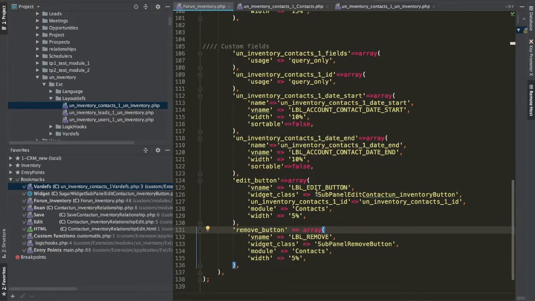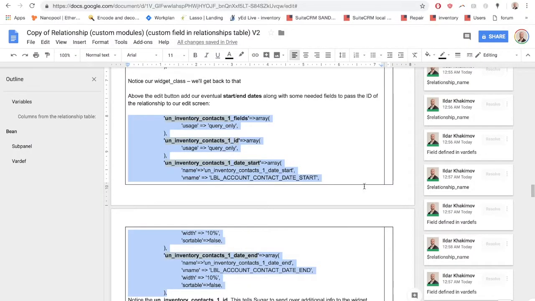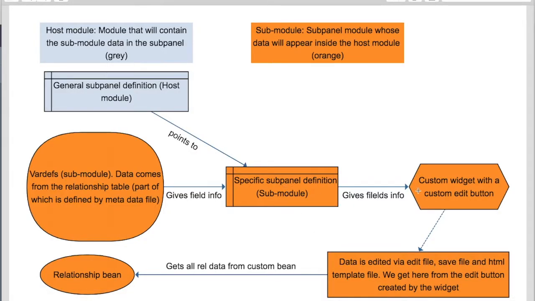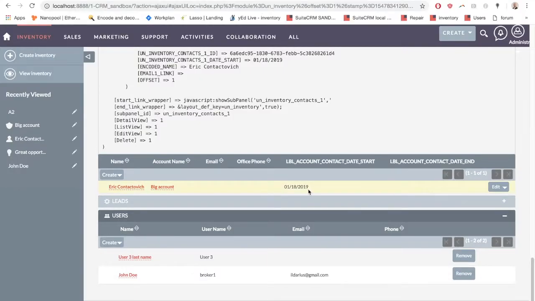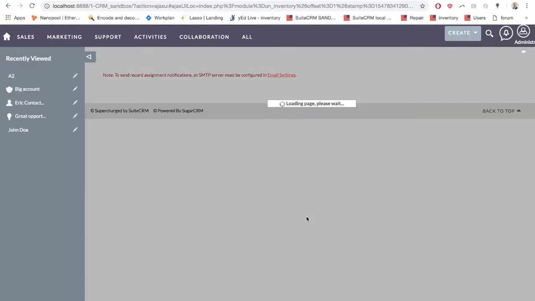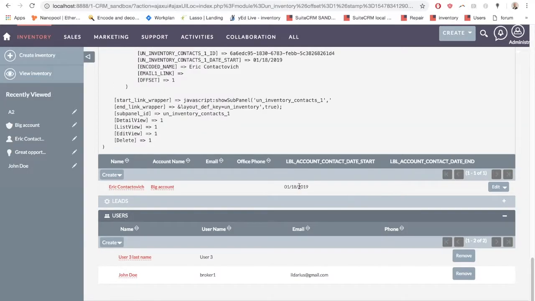And this subpanel definition file is, once again, inside the sub module folder, as shown here. We're going to run repair and rebuild, and it's going to show us the data here. So if I go ahead and modify this data inside the database, you're going to see it displayed here.